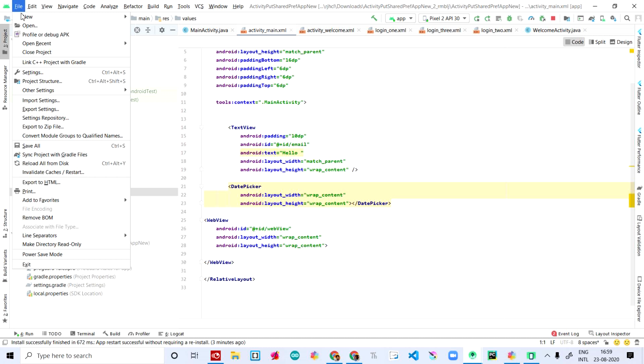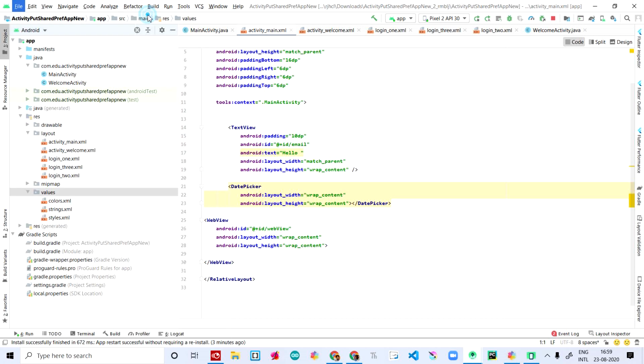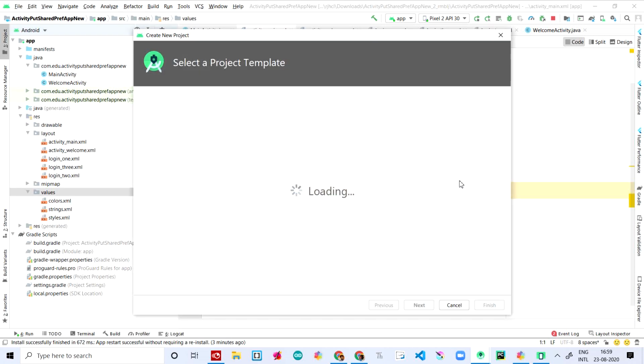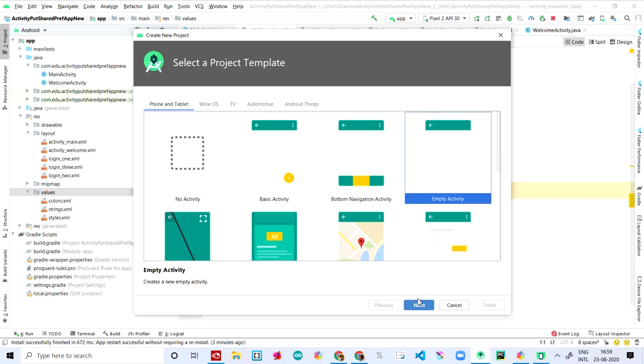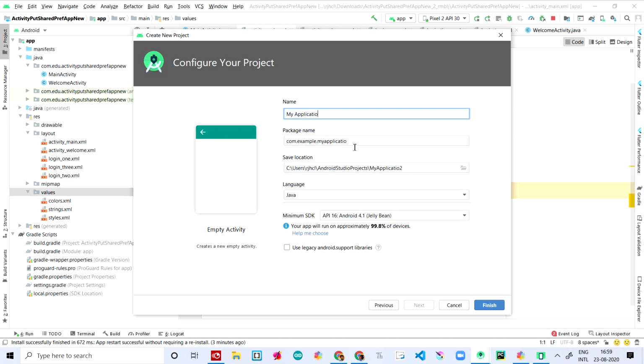So let's go to File, New, and then New Project. And then I'm selecting an empty activity. I'm going next. And I'm saying login page.